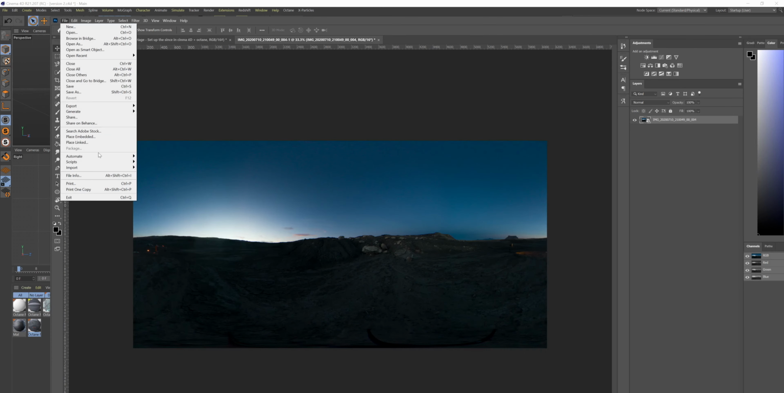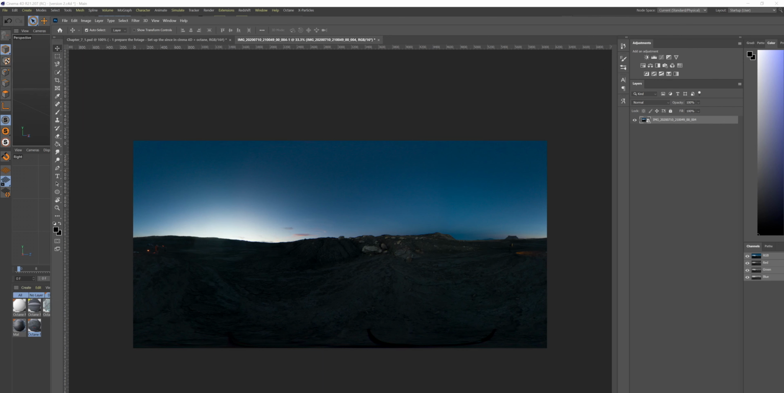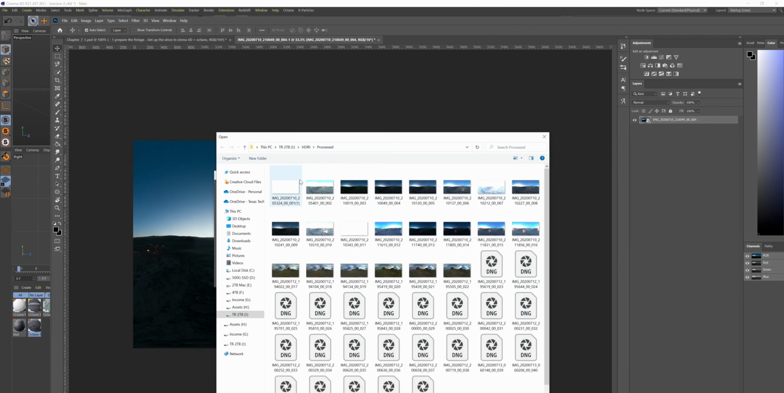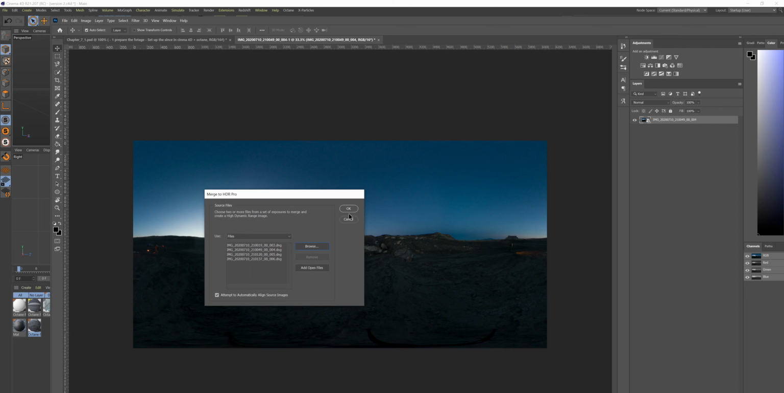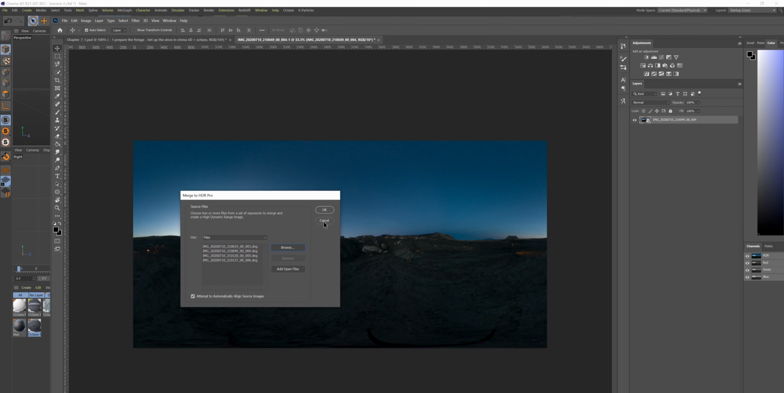We're going to go to File, Automate, and then we're going to go to Merge to HDRI Pro. And then we're going to browse our files. And I know that it's these right here that I want, so I'm going to click open, and then we're going to attempt to automatically align the source images. Okay, we're going to do that right there. Before we move any further, I actually do want to make sure that this is clear to everyone.